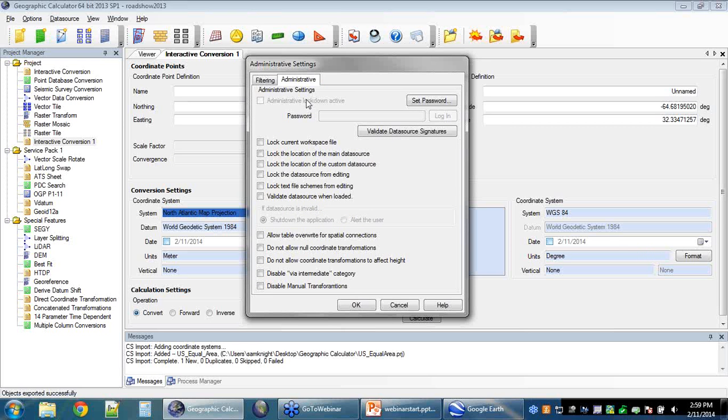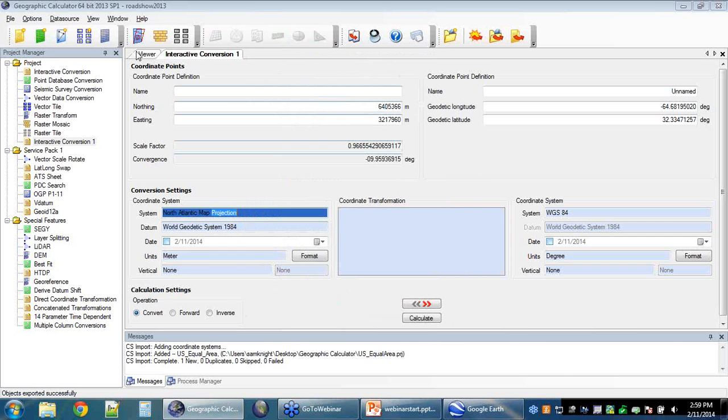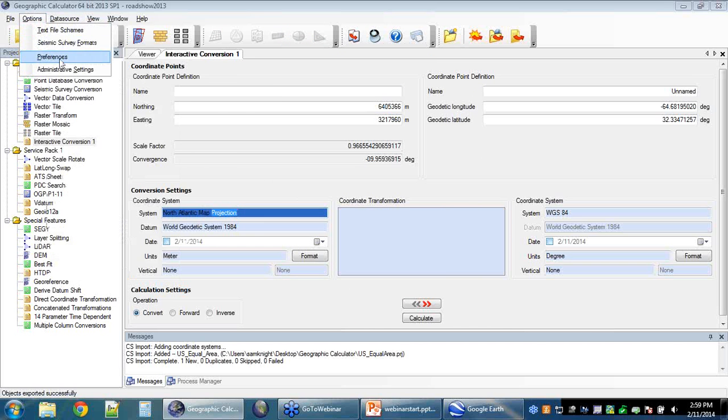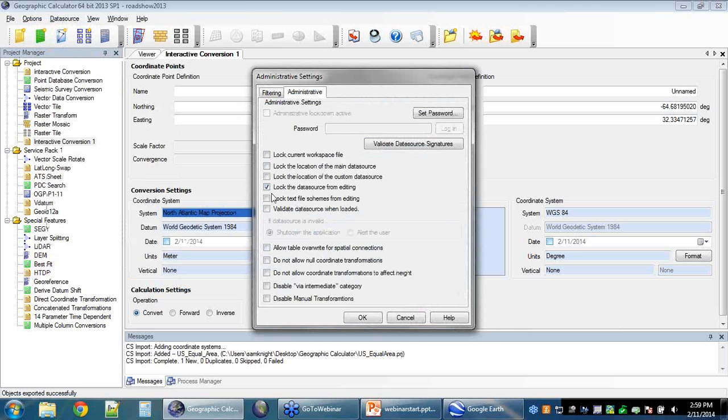You're typically going to encounter this if you are working with a shared installation, so a network installation where you've got an administrator that is controlling folks' access. You'll notice in here there is a setting to lock the data source from editing. And if I put that in place, go back to my data source menu, you'll notice I can't click on anything in here. It's all grayed out. So that could be one reason that you're not able to get in there, and that would probably be the main reason why you wouldn't be able to make any edits in there.